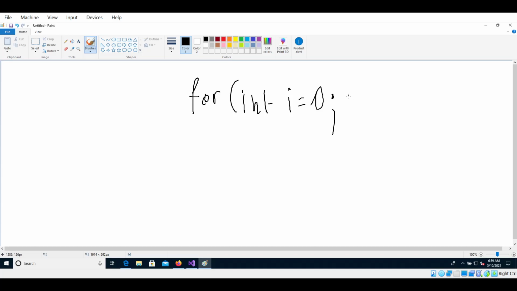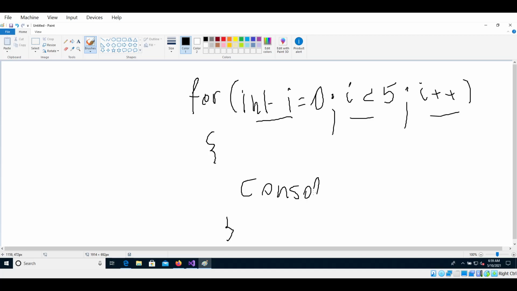Let's say we have the number 5. I'll do this 5 times, so i less than 5. And with each step we need to increment this number. So these are the three basic things. And then we have the block of code, and we have something like console.WriteLine, and then we have our message.